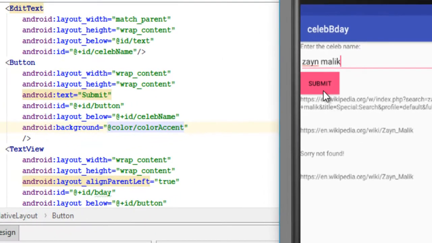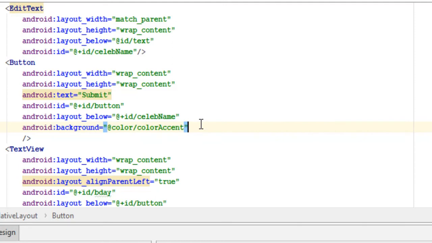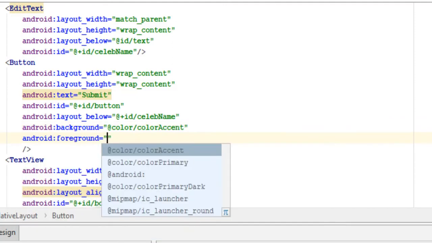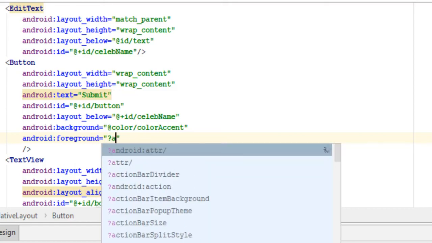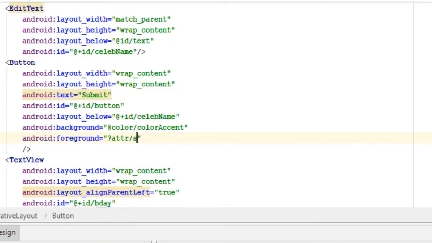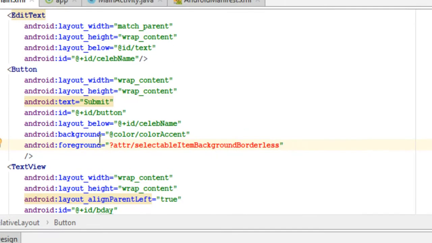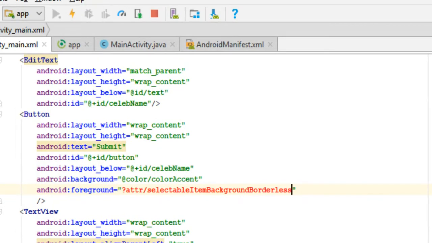So how to get that ripple effect back without using a lot of code or brainstorming a lot? The easiest way that I found in my experience is to set a foreground property to the button. So you just go ahead and set the foreground and then question mark attribute and then selectable item background borderless. So this attribute would add the foreground to the button that would have the property of the ripple effect.